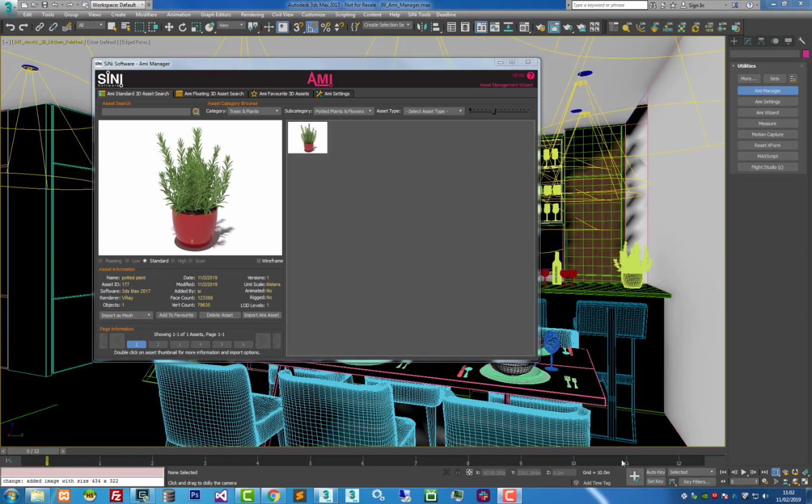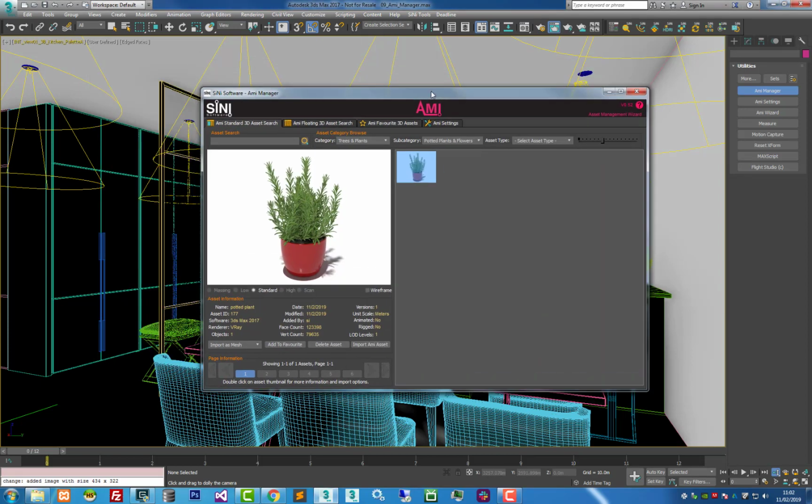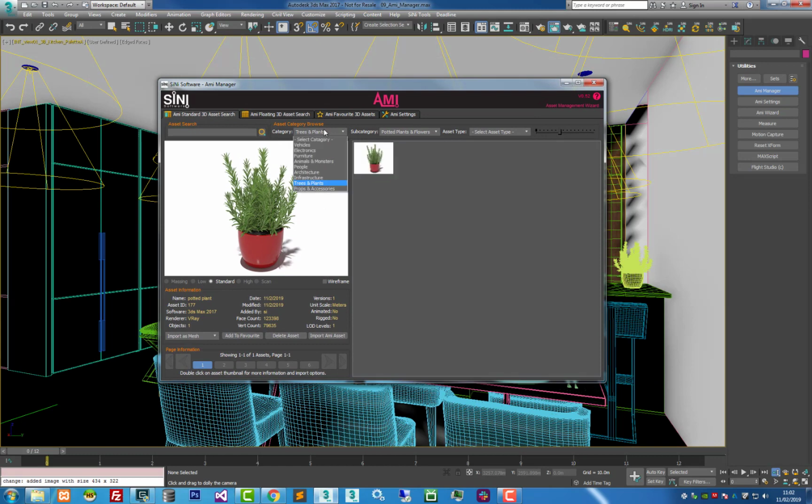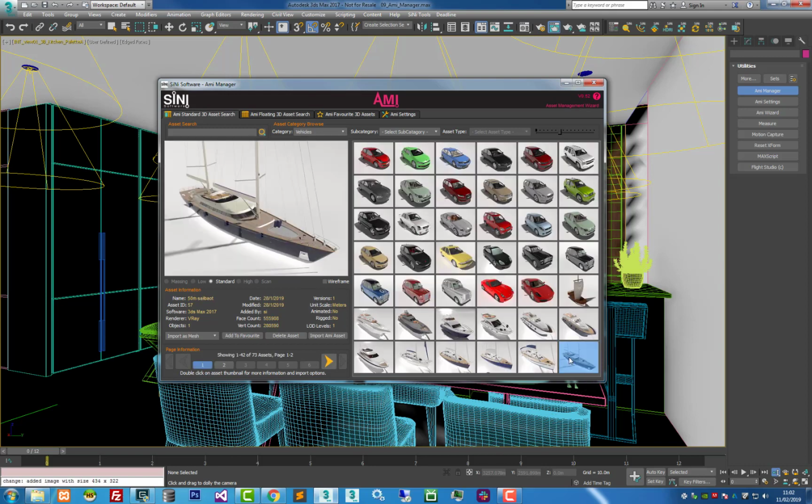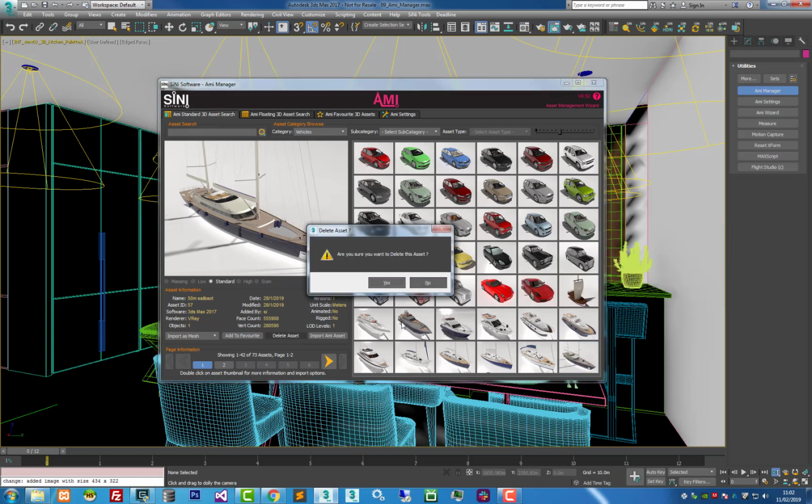So last part about this, now that we have our asset in Amy, anything in our database that we want to remove, we have put in the ability where you can actually just go in here. Let's find something that we don't want in our asset, let's say this boat. I can delete this asset. It's going to pop up and ask me, sure you want to delete?